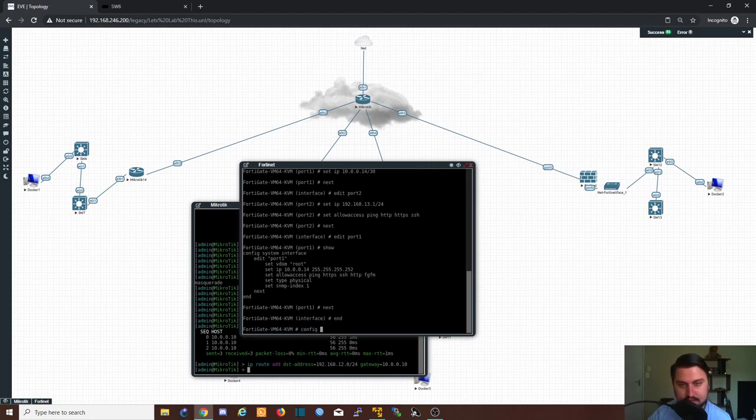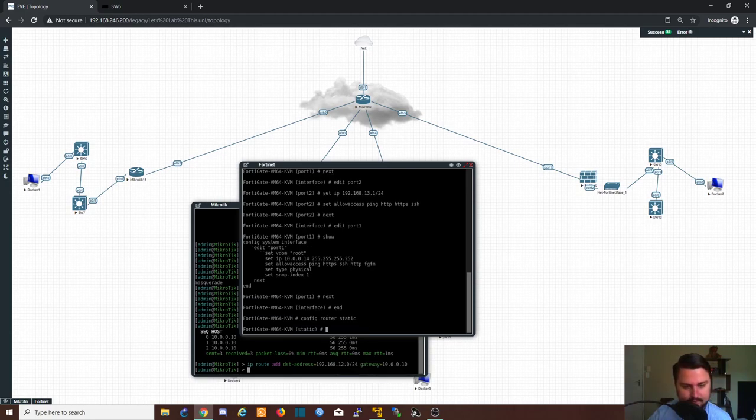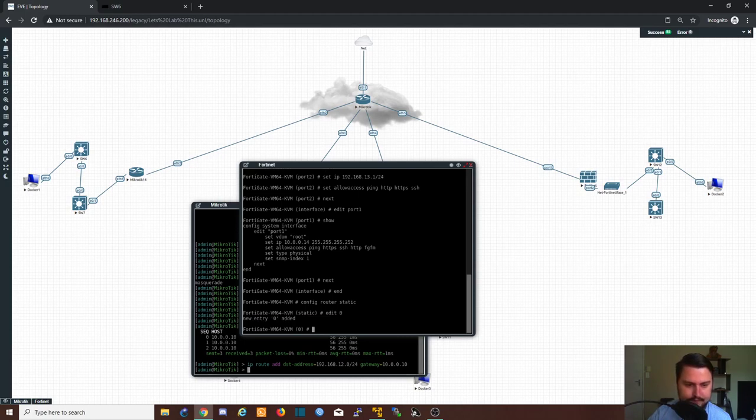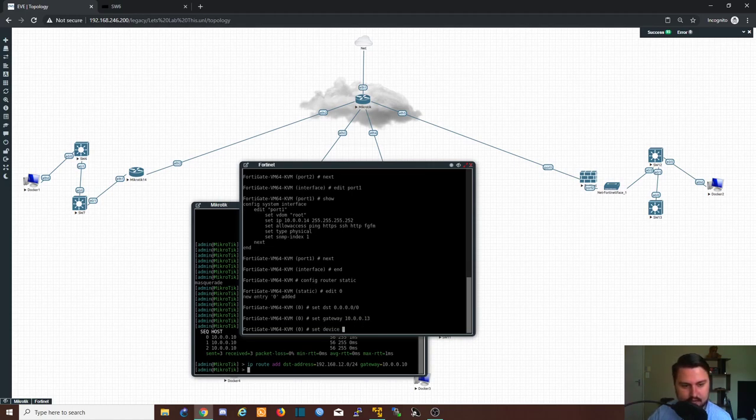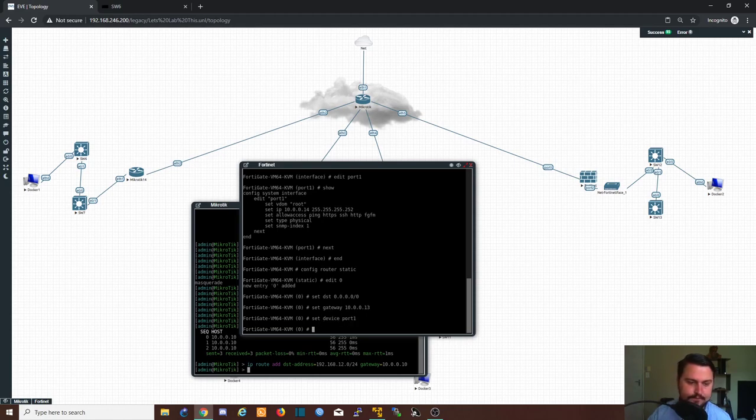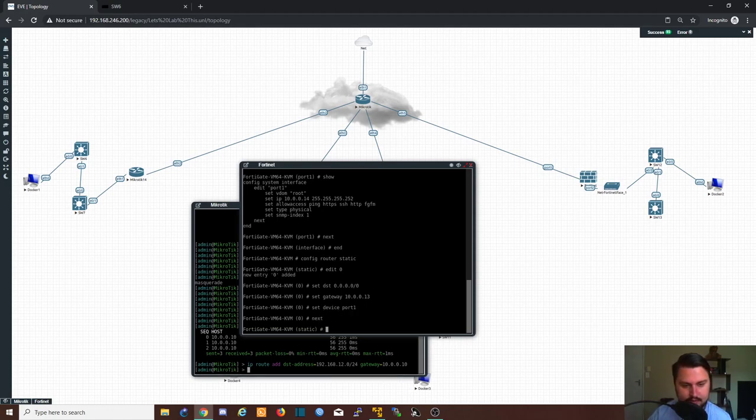Just need to add ourselves a default route like the other devices. Config router static. Edit 0. Set destination, and that will be a default route. Set the gateway, which will be 10.0.0.13. And set the device, which will be port 1. Perfect. Next, end.